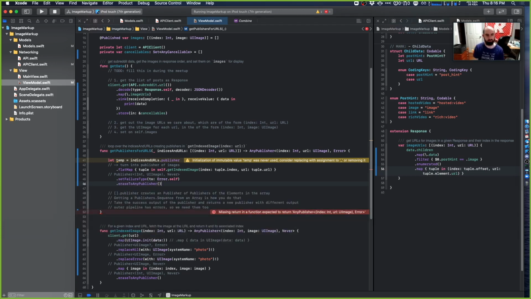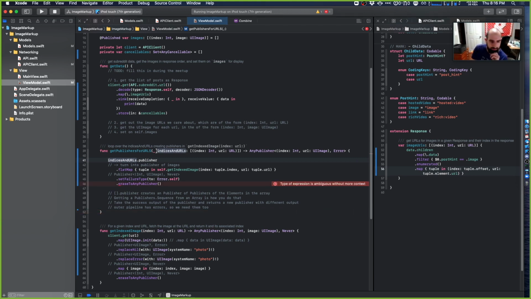So we can erase any publisher and return. And we talk about that here. The outer pipeline has errors, so we need them here too. No more temp. So what have we done here? We have taken... oh, did I make a mistake?